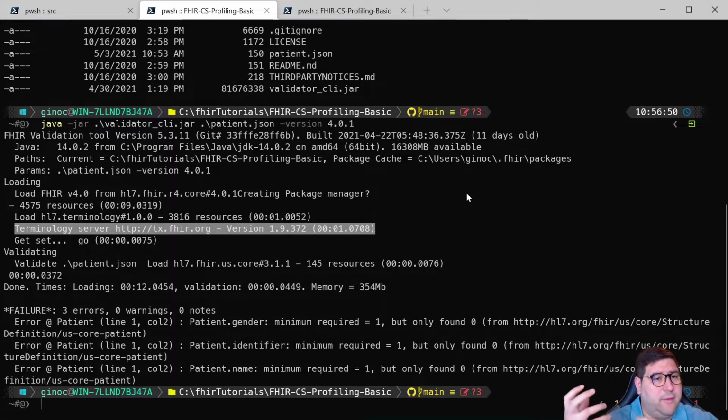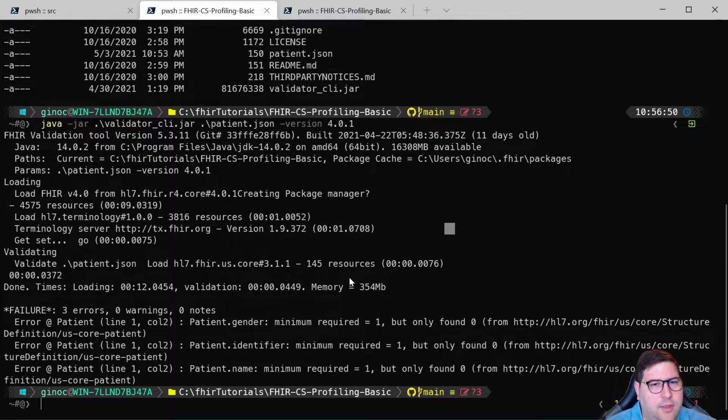Instead of a FHIR resource server, you can have a terminology server that will go and expand those value sets and do the operations that you need it to do. And so it's using the terminology server at terminology.hl7.org that's hosted for testing and development, and I think some people actually use it in production. But we can see here it did figure out hl7.fhir.us.core. So it does have that since it's part of the FHIR packaging nowadays.